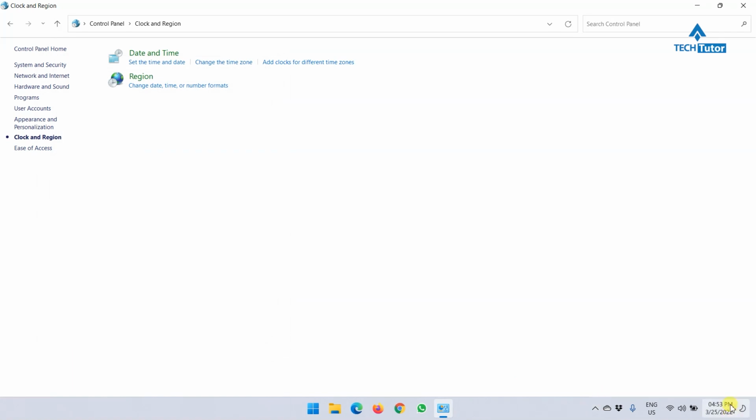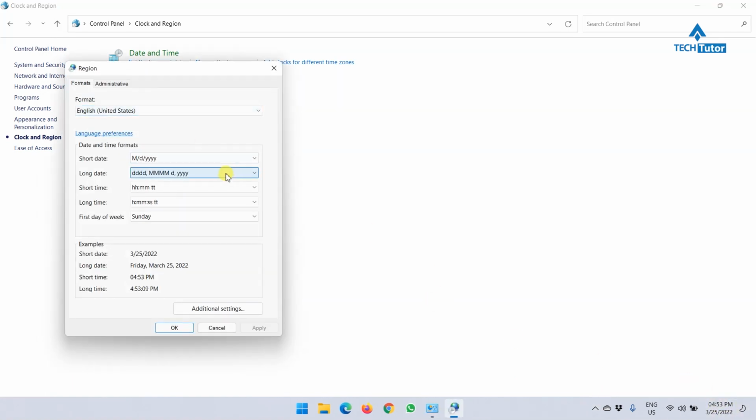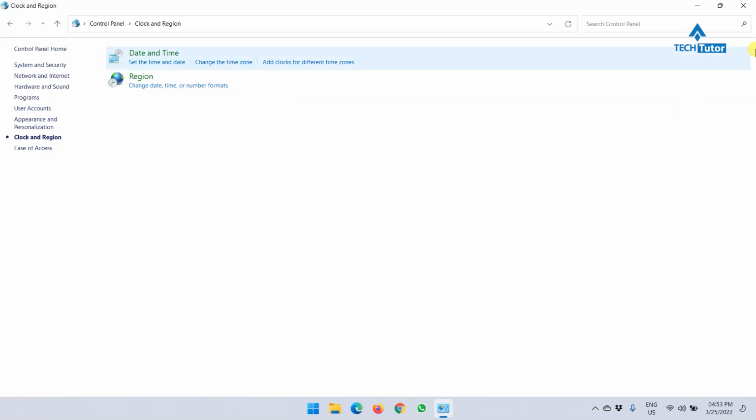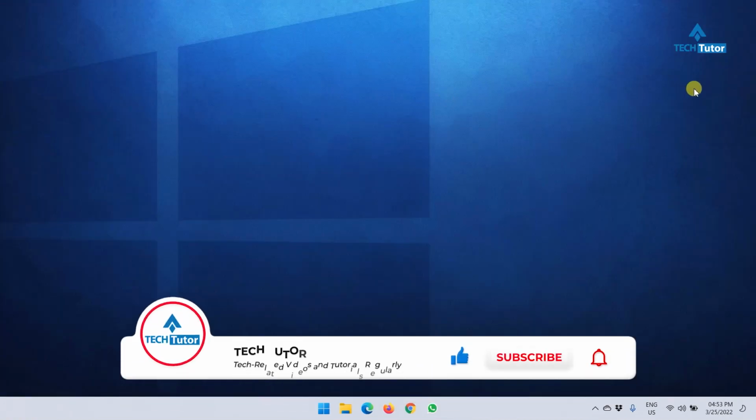Similarly, you can change the long time format based on your needs. For 24-hour format, select HH:mm:ss, and for 12-hour format, select hh:mm:ss tt. So that is how you can change the time format to 12 or 24-hour format on your Windows 11 PC. These were some quick working methods to change the date and time format in Windows 11 machines. I hope this helps you a lot.